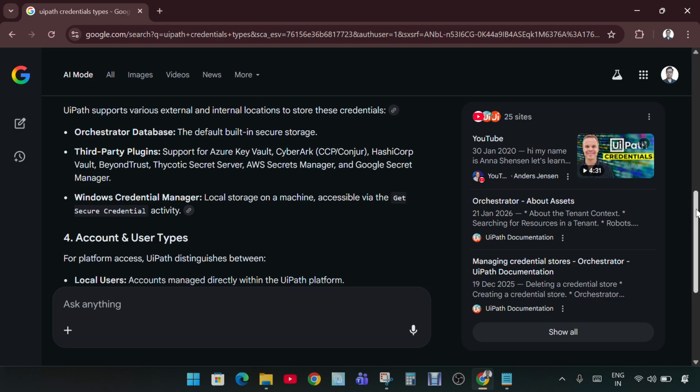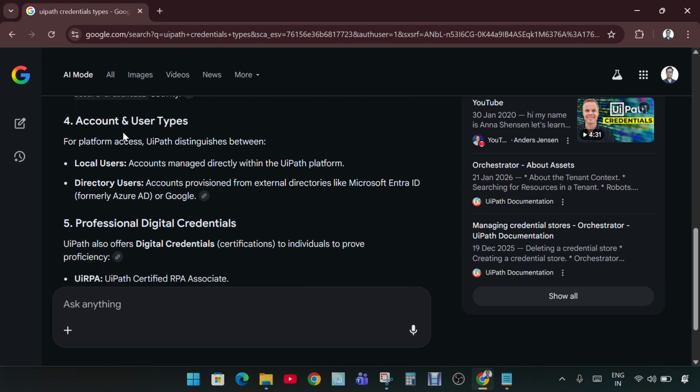Okay. Now let's come to the next point, account and user types. For platform access, UiPath distinguishes between local users, which are accounts managed directly within the UiPath platform, and directory users, which are accounts provisioned from external directories like Microsoft Entra ID, formerly Azure AD, or Google.